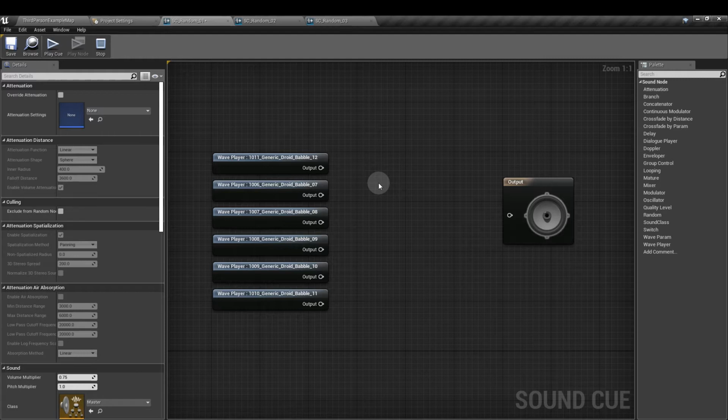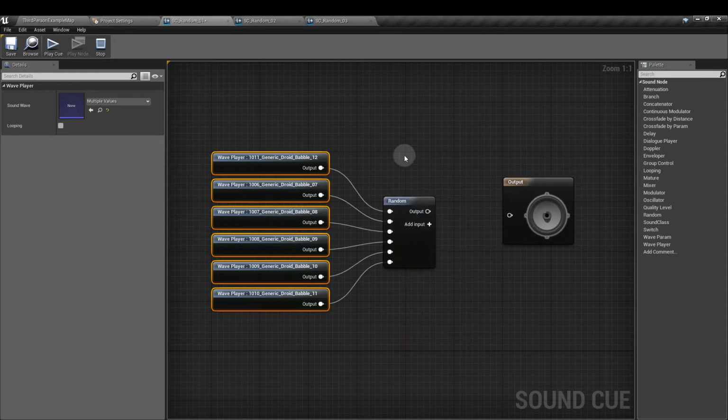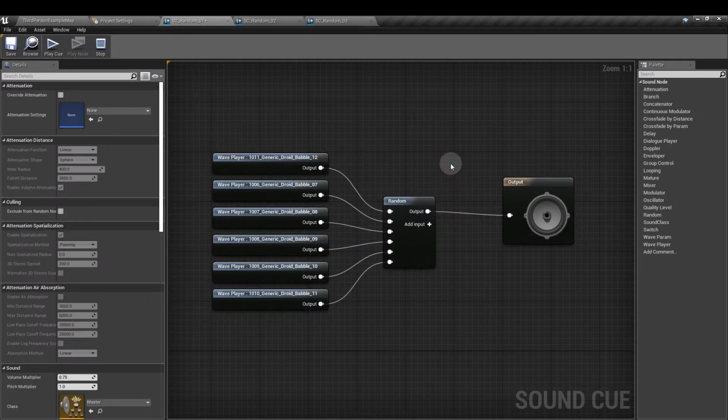So I've got my sound queue into which I've dragged and dropped some sounds from the content browser. I'm going to highlight those, right click, and select random from the menu there. That automatically attaches those to that node. And then I'm going to plug that into the output node. So this is what we get by default.